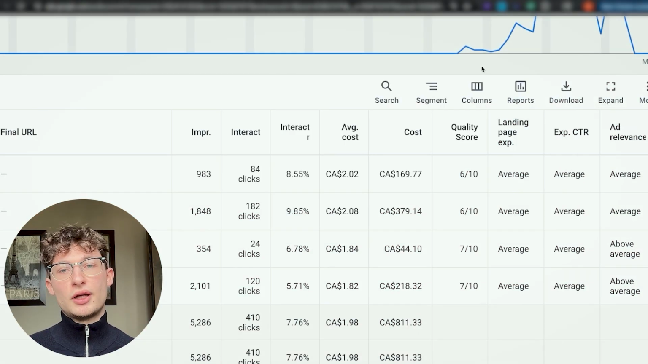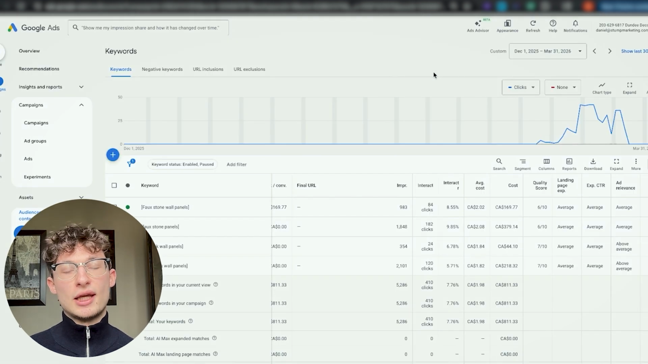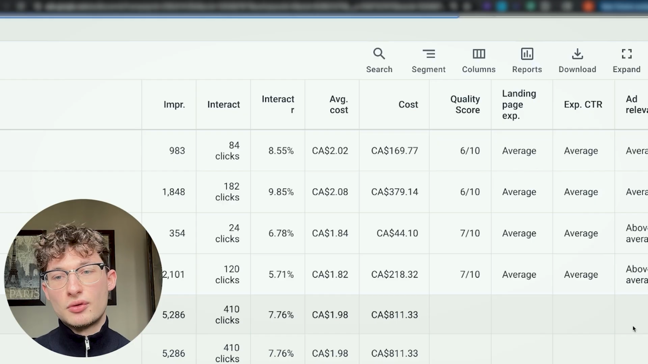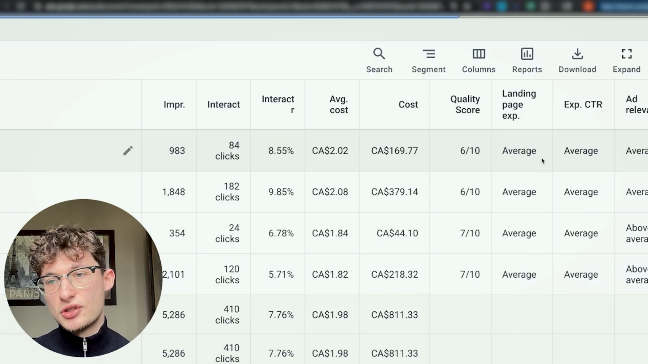And you might be wondering, how do we actually measure what our ad rank is? And the way that we do that is we go to campaigns, keywords, and then we want to add the columns quality score, landing page experience, expected click-through rate, and ad relevance. And what actually makes up your quality score is going to be your ranking with landing page experience, expected click-through rate, and ad relevance. So typically what we always want to aim for is a keyword quality score above 5 out of 10, because that's going to put you in the optimal range of actually being able to rank high enough.